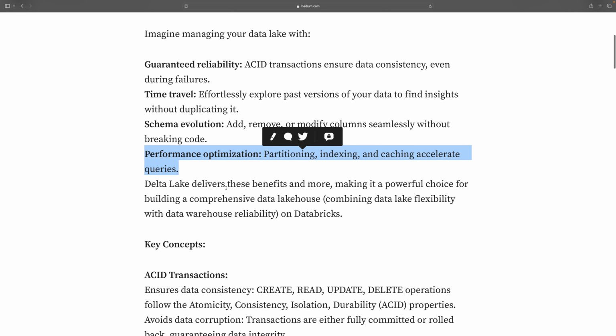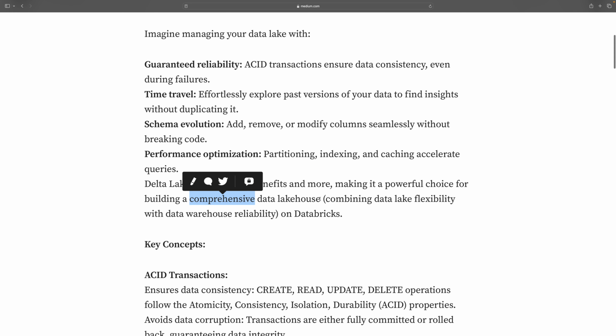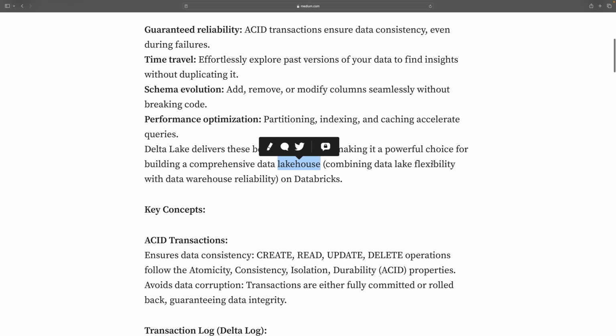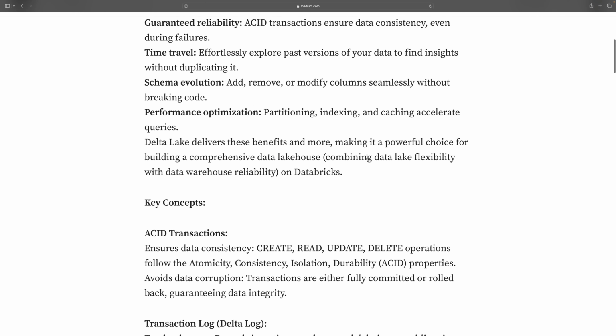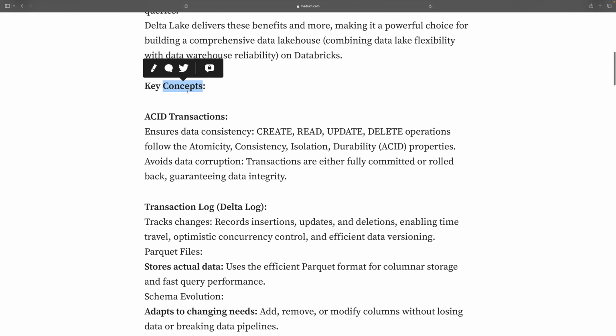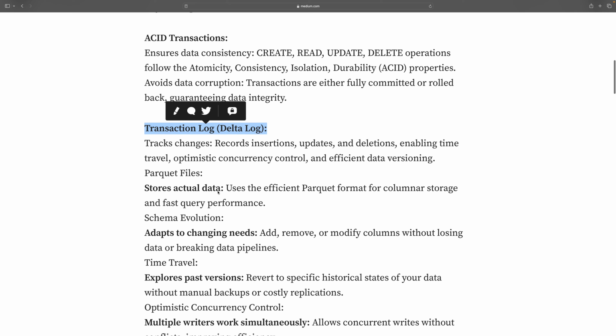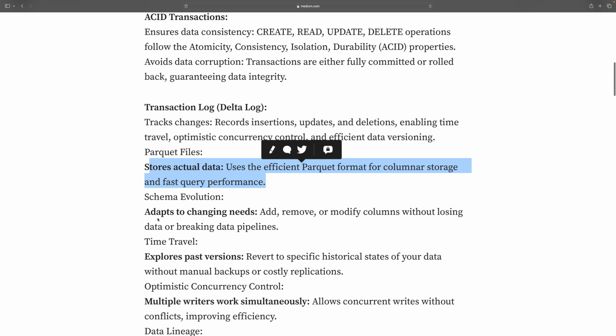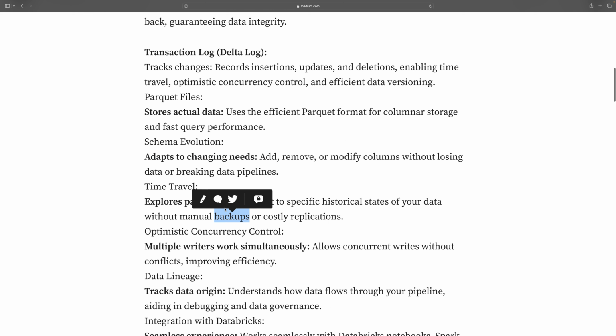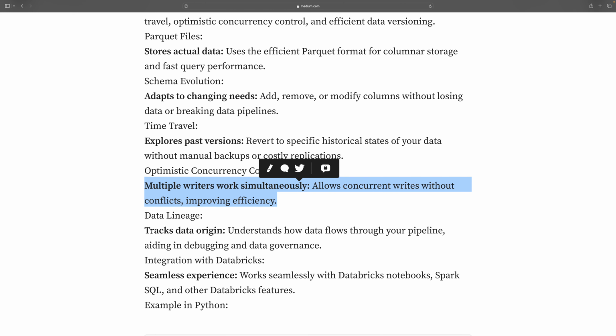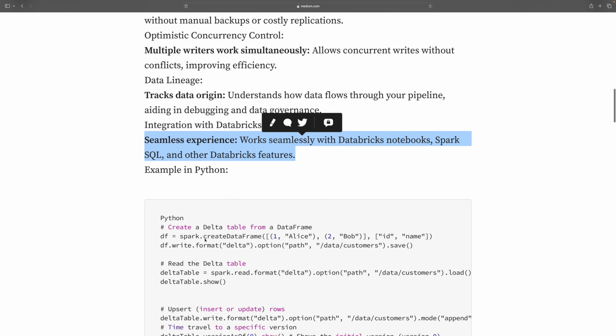Delta Lake delivers these benefits and more, making it a powerful choice for building a comprehensive data lakehouse, combining data lake flexibility with warehouse reliability on Databricks. So this is the lakehouse, basically a combination of data warehouse and data lakes. Key concepts, as I said: it supports ACID transactions, and the transaction log tracks changes, records inserts, updates, deletions, time travel, stores actual data, adapts to changing needs, explores past versions, multiple writers work simultaneously, and tracks the data origins seamlessly.